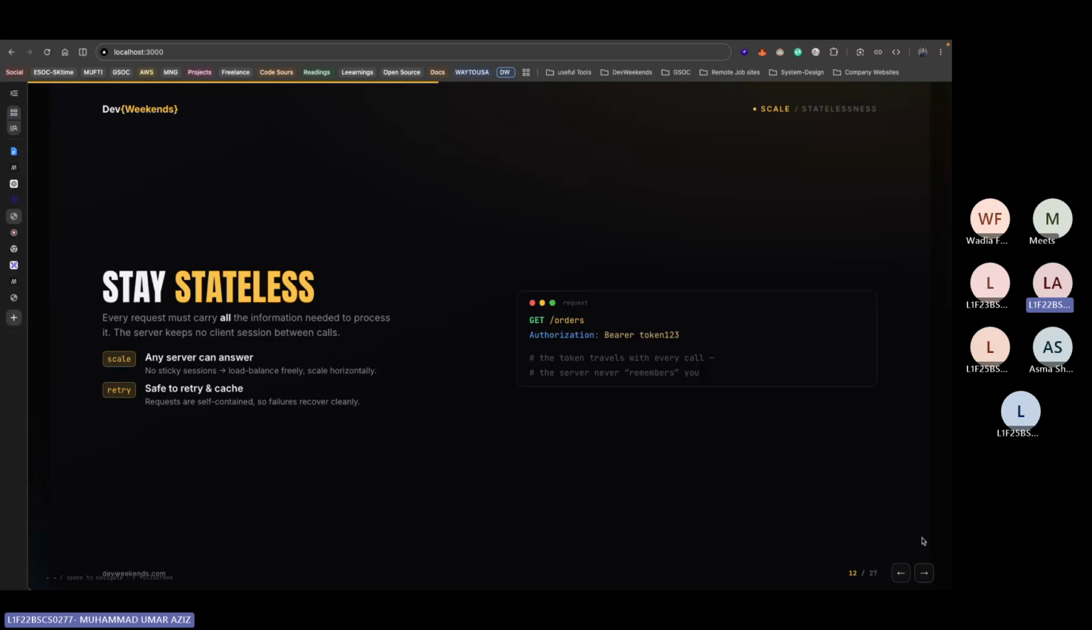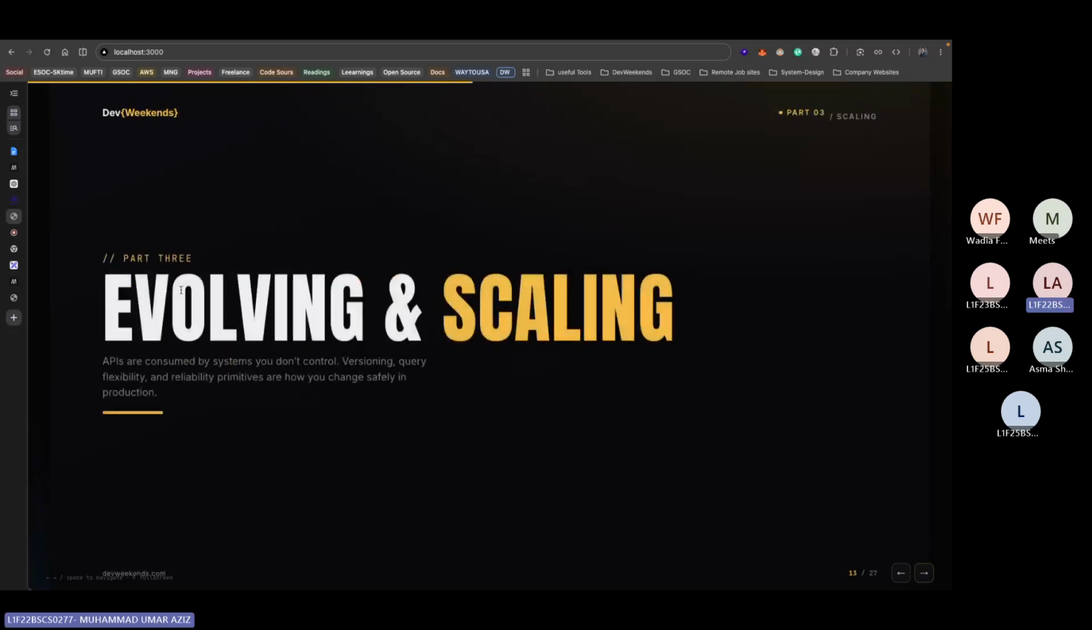By the way, it is also important: evolving and scaling. Now let's come to something interesting. How can we create our APIs to be scalable? Scaling means that when huge traffic comes towards your API, it does not crash, behave differently, or give errors.